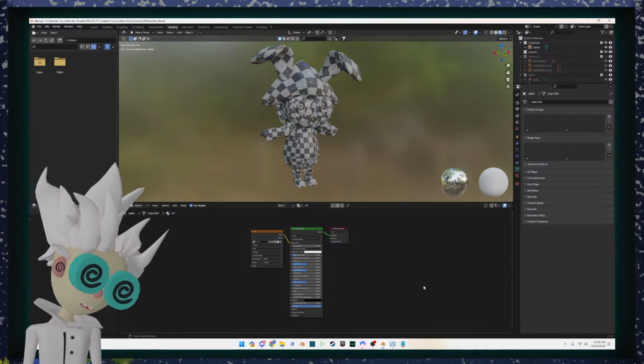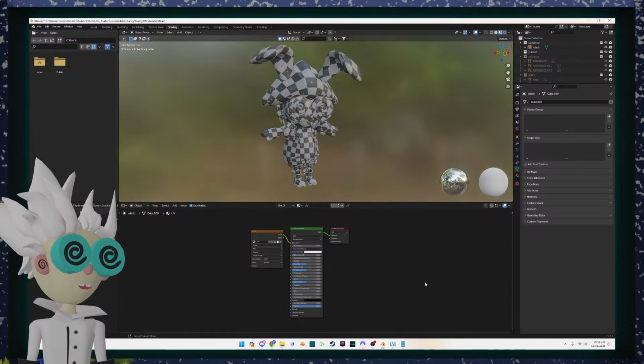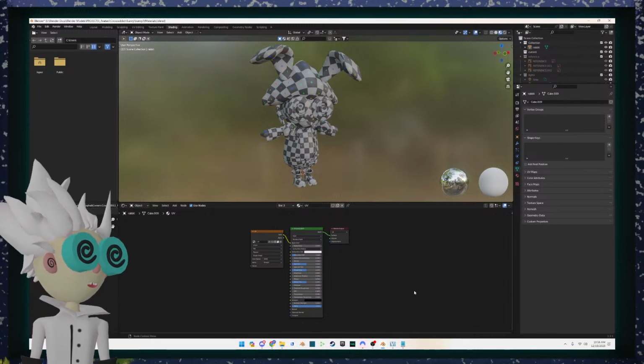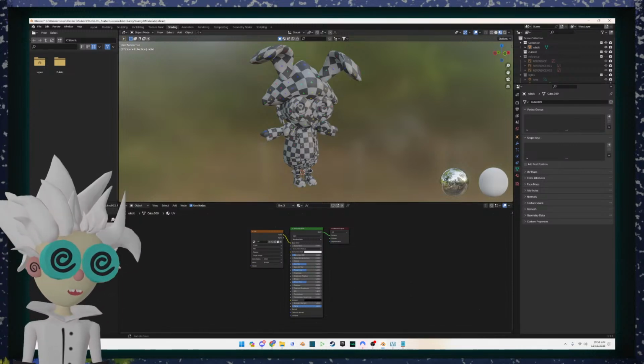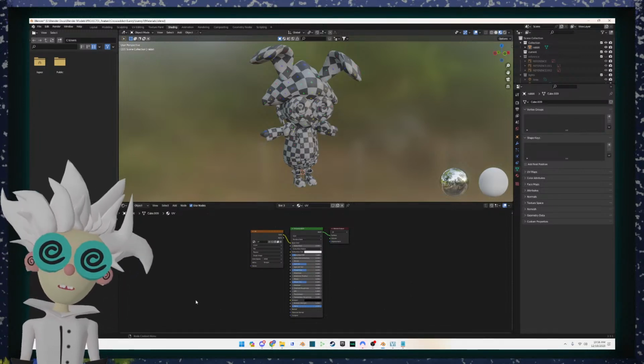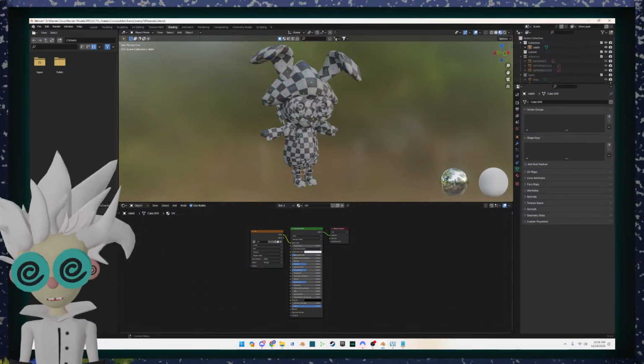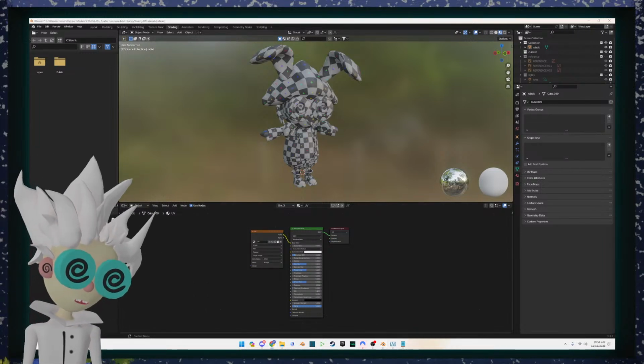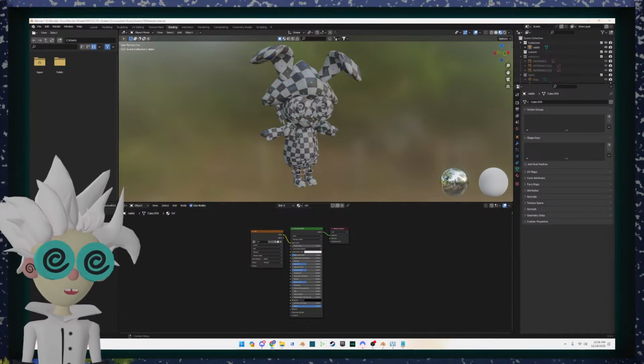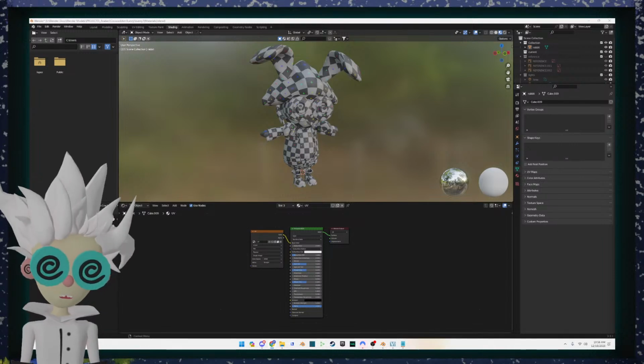So Sundays we're doing 3D modeling. We're doing Blender. I can't even call it 3D modeling anymore because we're past that. We're not modeling anymore. What we're doing now is materials. We're doing textures. This is the next step.